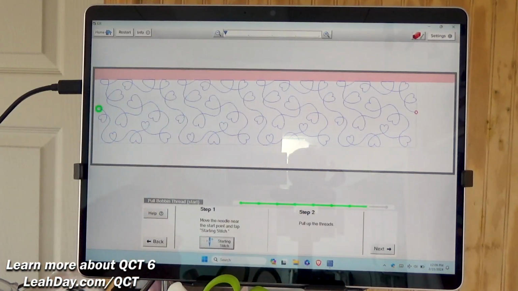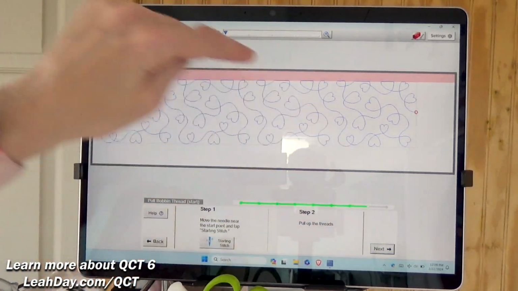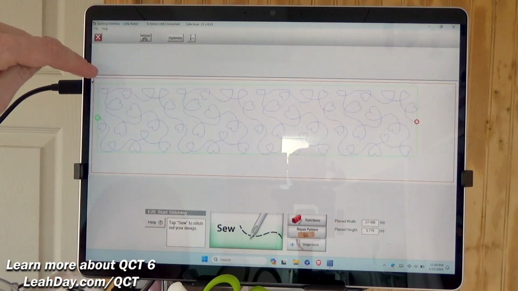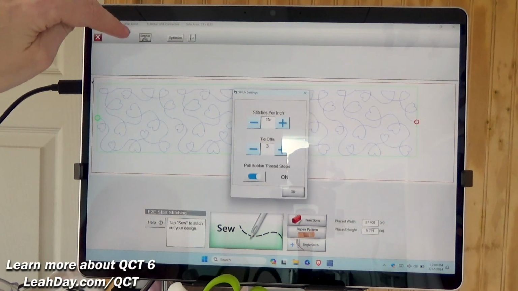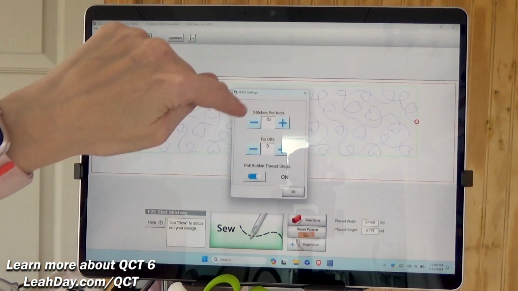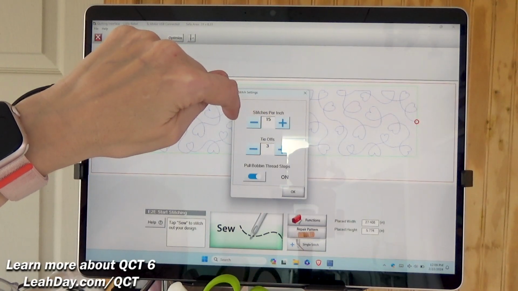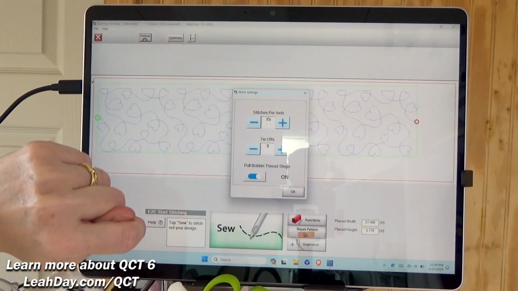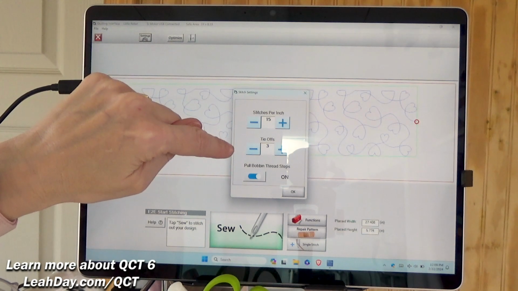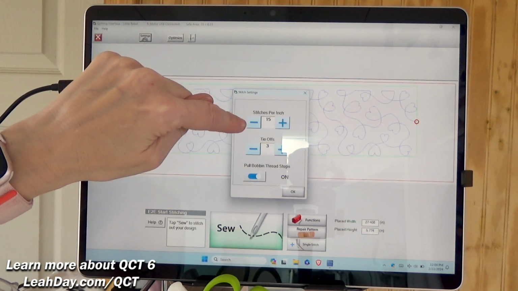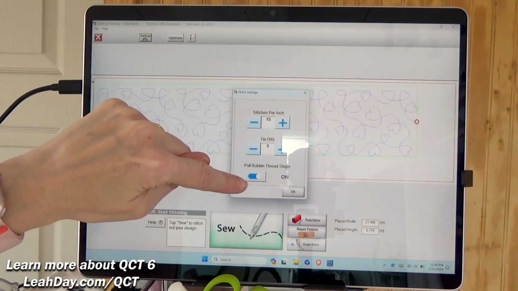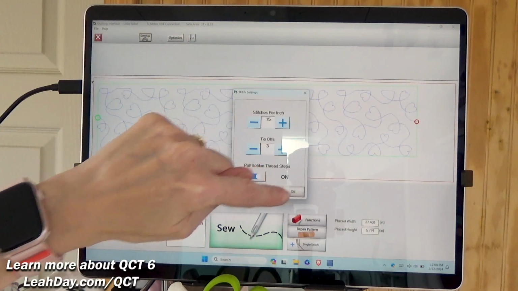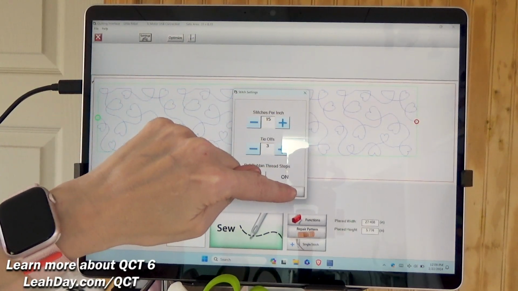Now this is the screen that I kind of messed up on last time, guys, and I wanted to go over the settings. So here is settings. You want to hit that, and then you will be able to control not only your stitches per inch, but also your tie-offs. I like 3 tie-offs. I like 15 stitches per inch, and I like my bobbin thread steps on. So that's just the settings that I'm using for this tutorial.